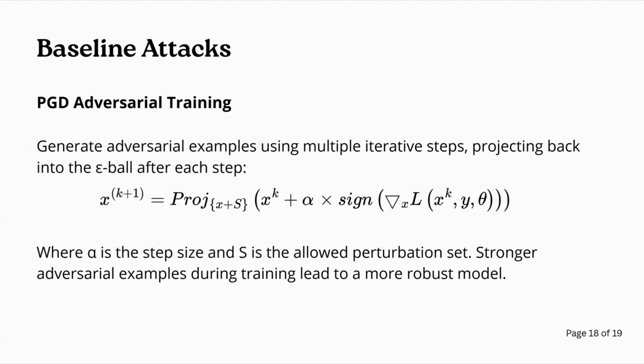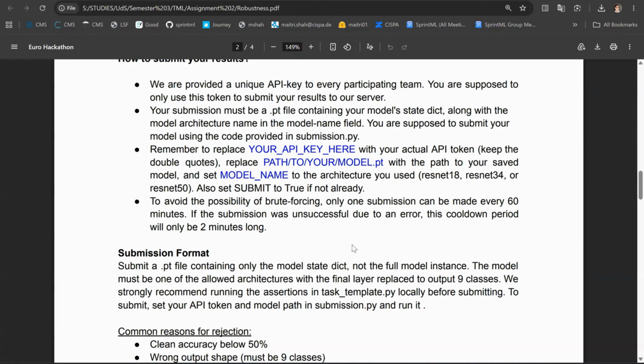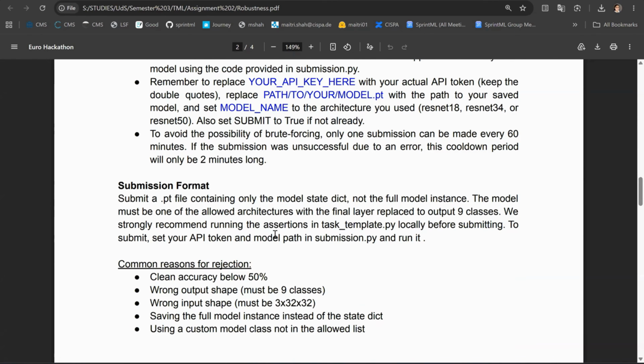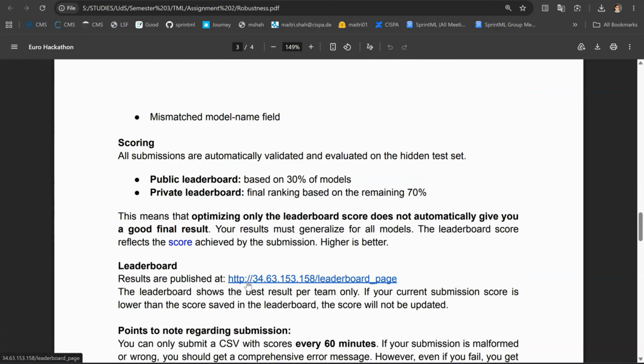Things you can tune here are the epsilon, the step size alpha, the ratio of clean to adversarial samples you are using in each batch, etc. And that is it. Some of the other baseline results that you can try are also provided in the references of the task template. I have already explained how to submit your results and the submission format. Make sure you look into this. Most of these checks are already present in the task template in the sanity checks. So make sure you run that and check it properly.